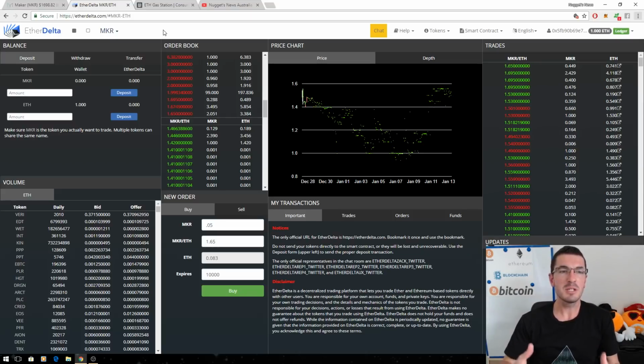Now the first concept you need to get your head around is the fact that EtherDelta is a decentralized exchange. This is very different to a centralized exchange such as Coinbase or Bittrex, where you're used to logging in with a username and password. They store your coins on their back end, they've got your wallets, they control your private keys. It's all done on their centralized servers.